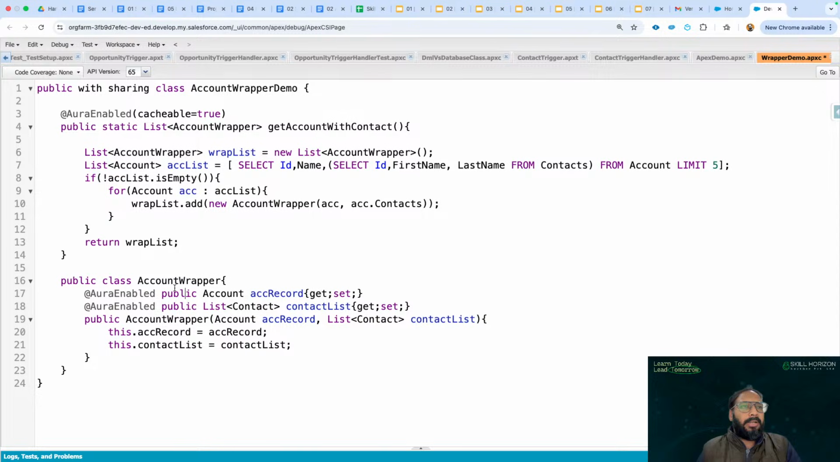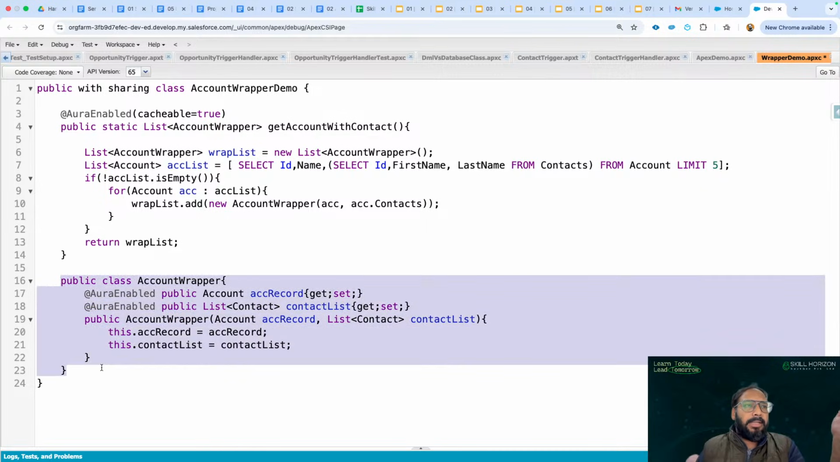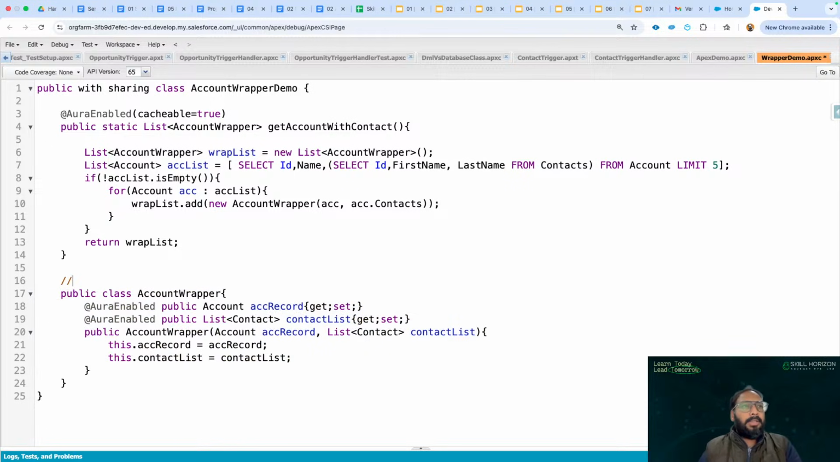If you don't know about wrapper classes, one thing you need to remember: if you create a class inside another class, the inner class can be considered a wrapper. So this inner class that we have here will be considered a wrapper. Its name can be anything. We have a main class that we have defined, inside that we write an inner class, and its name can be anything.